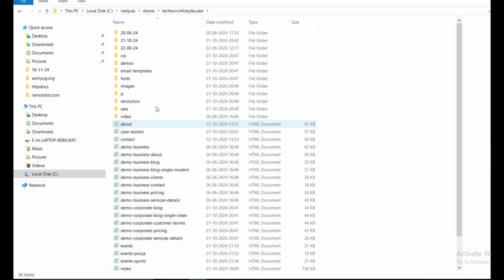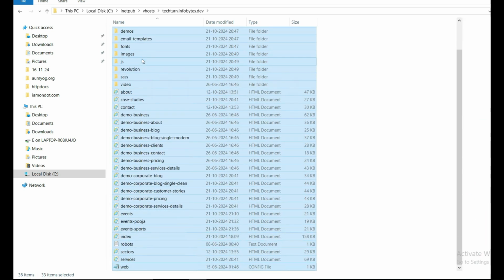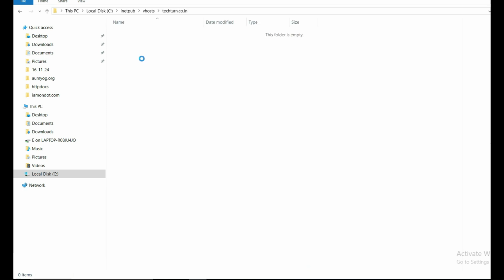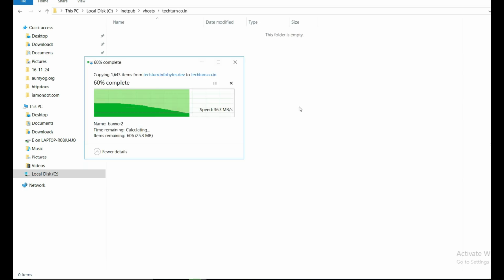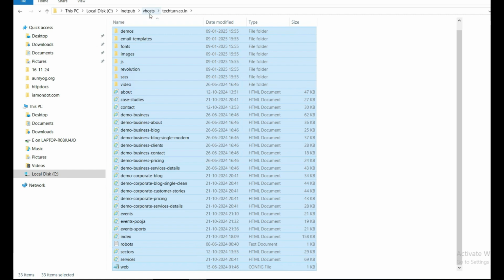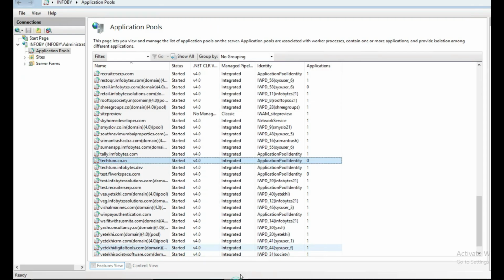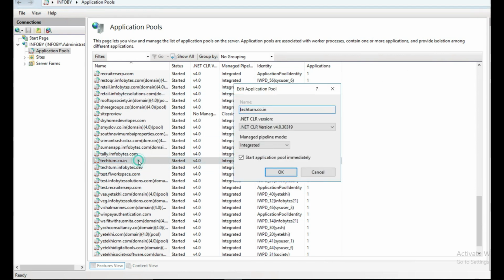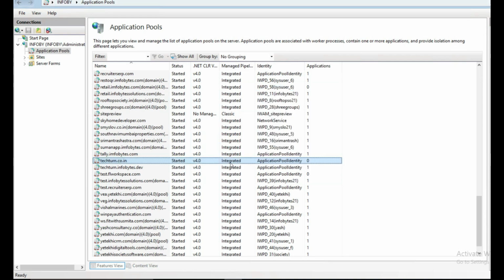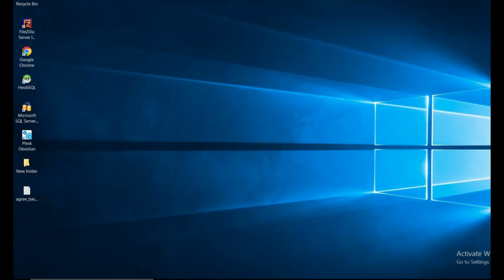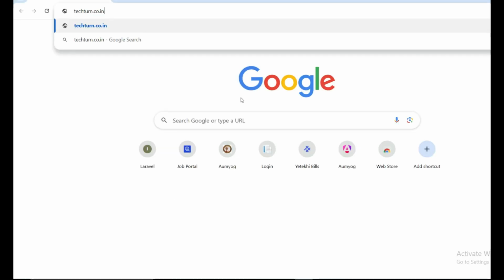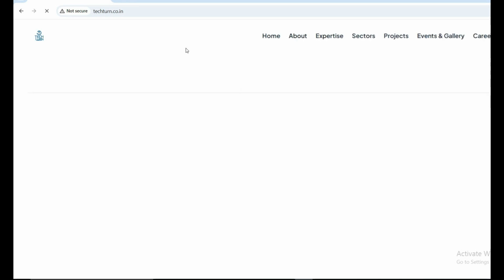I have a few files in different folders just to check whether my website is running or not. It is for testing purposes. You can say it's the alpha beta version. As the client has finalized this website, I just hosted it on this domain. I just copy-pasted all the files from there to my original domain name. Now I'm going to see whether my website is running or not. So Google Chrome and the website name. Yeah, it's working fine.